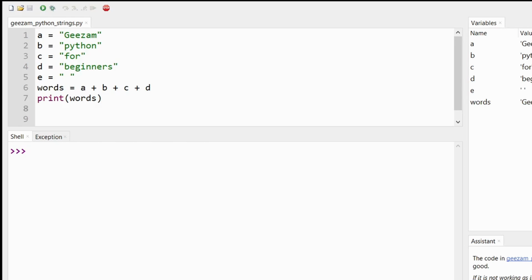So we have the variables a, b, c, d, e, and words. Let's go through. So a, b, c, d, and e just have strings in them. A being gsum, b being Python for beginners, and e just has an empty string with just a space in it. We'll come to that later. So in the variable words, we've concatenated a, b, c, and d to form one new string, and then we're gonna print out that variable words and see what we get on screen. Let's do it now.